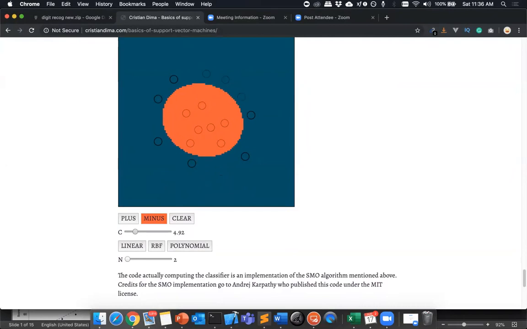And there is this polynomial function as well, wherein you are adding x to the nth power terms to your equation before you fit the model. All right, so let me know once you have tried it out.